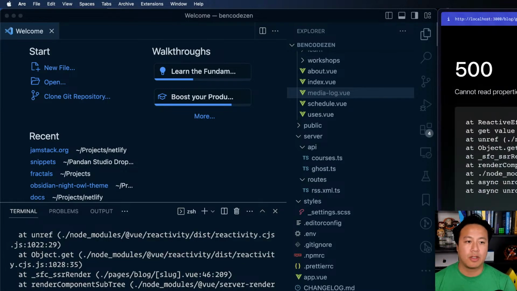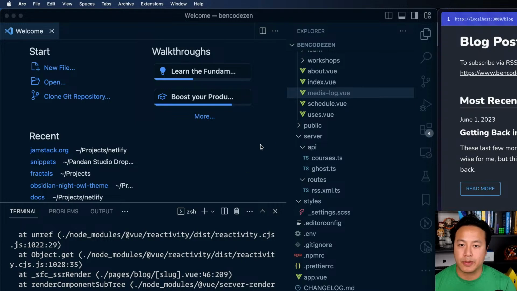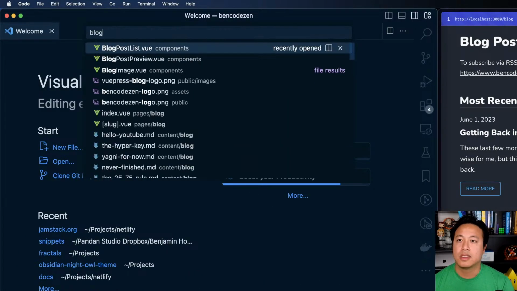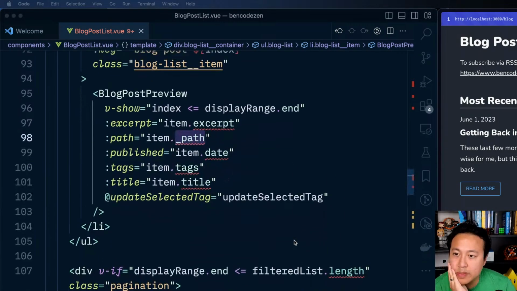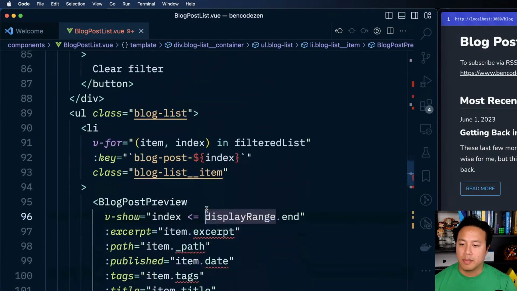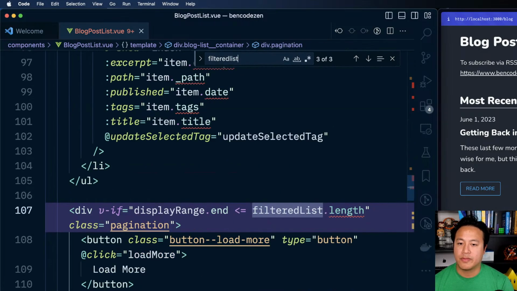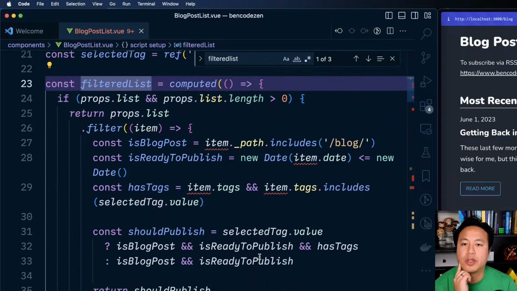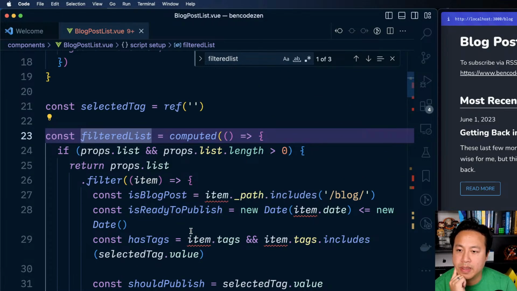Opening it up, it fails, which totally makes sense because right now this is a completely different data model. To prove my point, because I always like to break things down piece by piece, we'll look at the blog post list, which is a great way of displaying this. We have blog post previews going through. Blog post previews come from V4. Okay, wait, this filtered list right here, where's that coming from? The filtered list is coming from up here, which is a computed property that basically merges together a bunch of stuff. It looks like is blog post, is ready to publish.